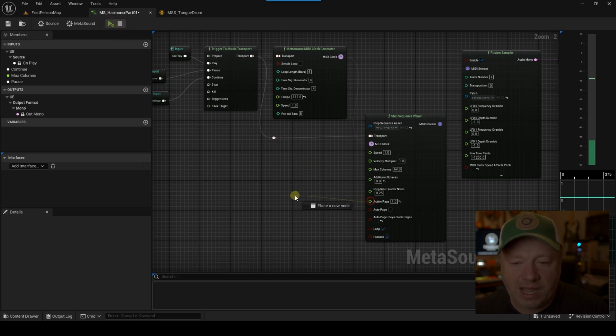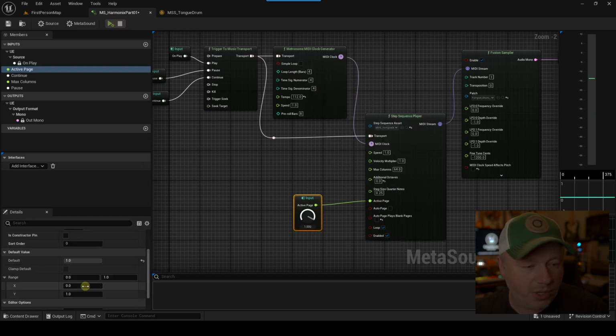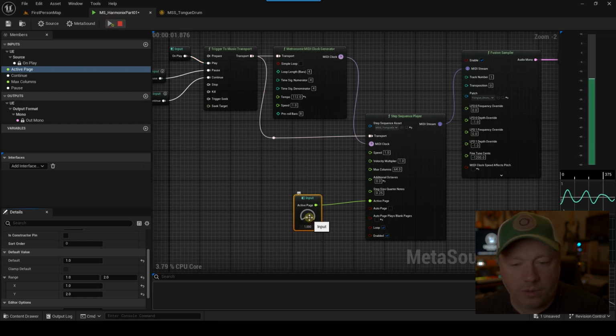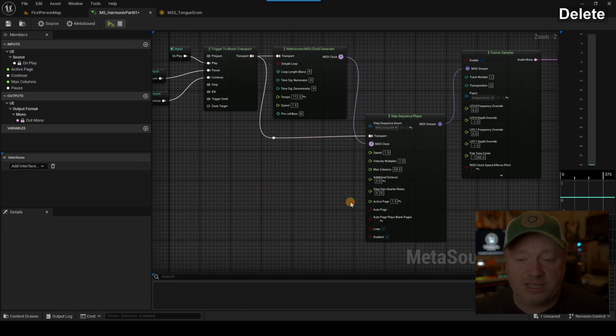Cool. So if we set this as a parameter, and we did input from 0 to 2, or let's go active page 1, page 2. Okay, so check this out. We're playing page 1. Now it's playing page 2. So you could see how you could set these with certain actions in the game. So when your player walks in somewhere, it plays a different page. This just kind of shows you the power of the Harmonix plugin.